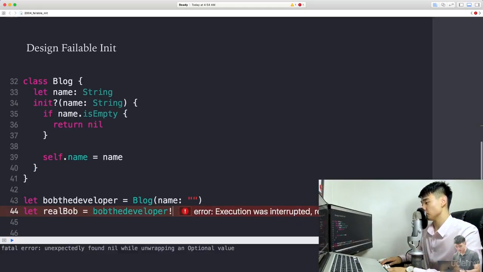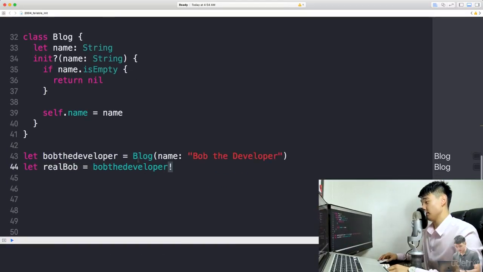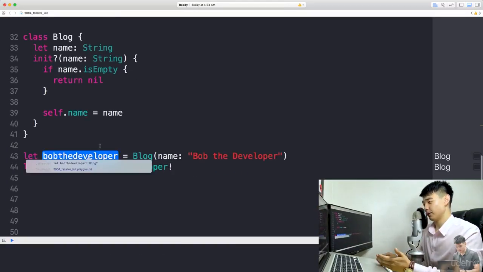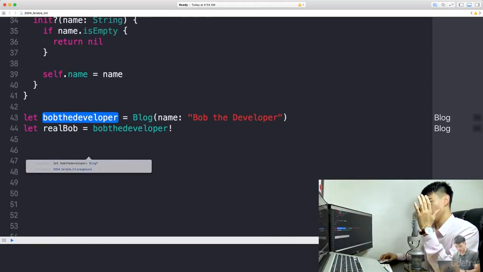Okay, why are you complaining? Oh, because you cannot unwrap nil. That's why it's complaining. So if you change the name to Developer, and there we go, you can unwrap it right there. So that's it. That's the purpose of this lesson. But you might ask, what do I use?